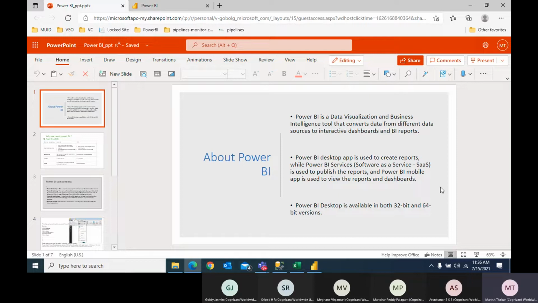To get the Power BI report, we have to download the Power BI desktop app, which is used basically to create reports. Power BI service is a SaaS kind of software as a service, which is used to publish Power BI reports. We can also get the Power BI mobile app, which is used to view reports and dashboards. Power BI desktop is available in 32-bit and 64-bit versions. You can download that application to create Power BI reports.